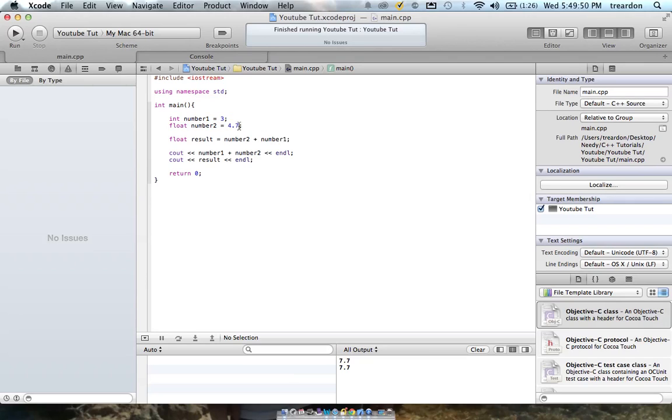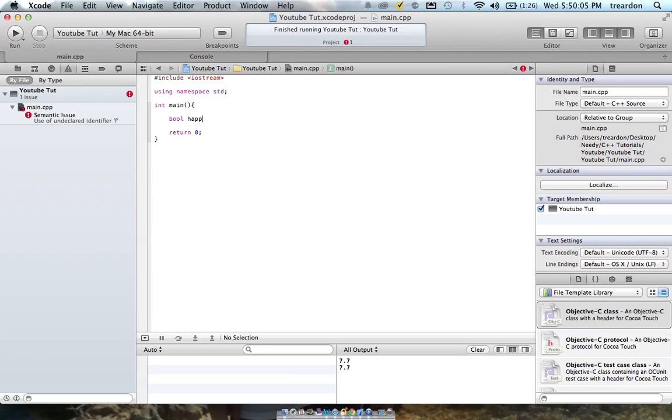And let me just show you how booleans work. Let me get rid of all this. For a boolean, just go bool, equal to true, or you can set it equal to false. Yeah, you get the idea. But that's how booleans work.